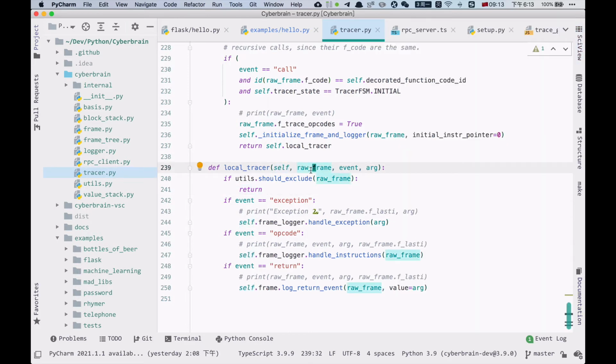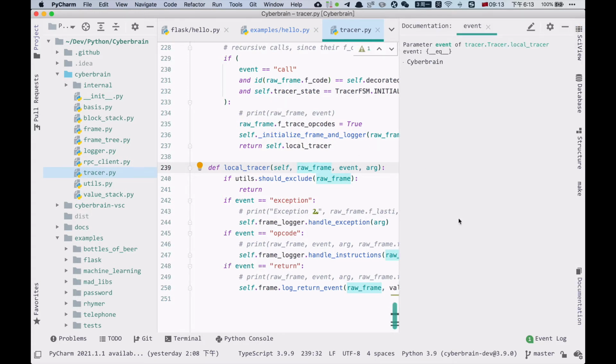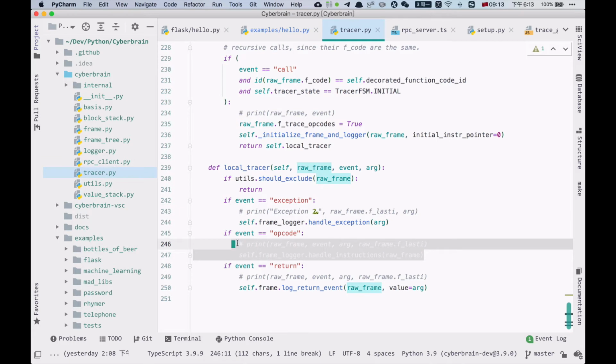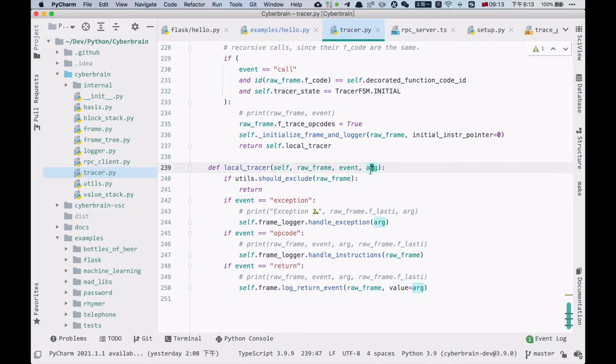So the local tracer will receive a frame object, which is the current frame. If you don't know what a frame is, it's basically a call frame. So whenever Python calls a new function, it generates a new call frame. That's what it is, and the frame can persist a bunch of different information. And there's this event. Event is just a string that shows what event it is. So we care about opcode. If it's an opcode event, it will go this route. And argument in this case is none.